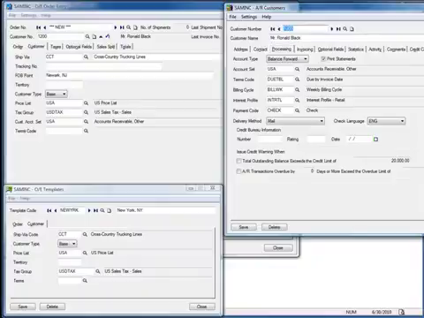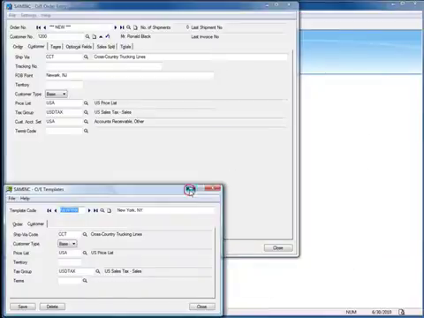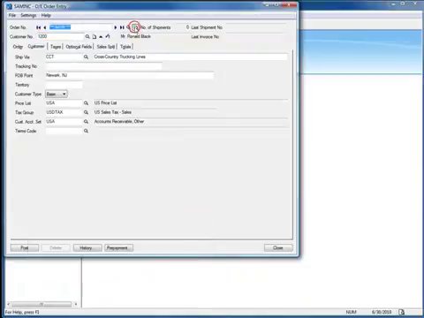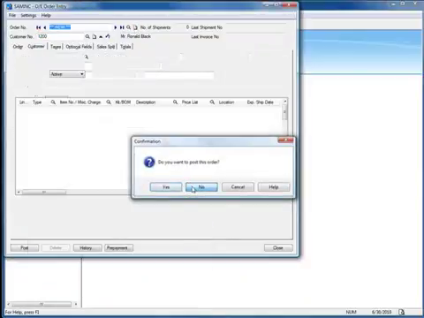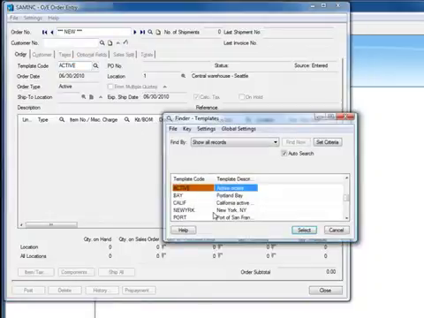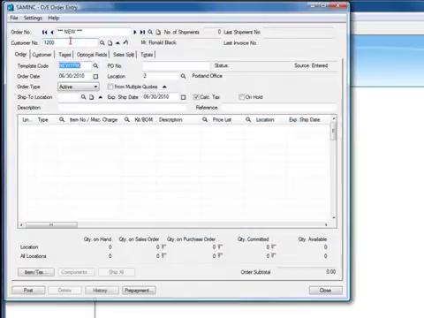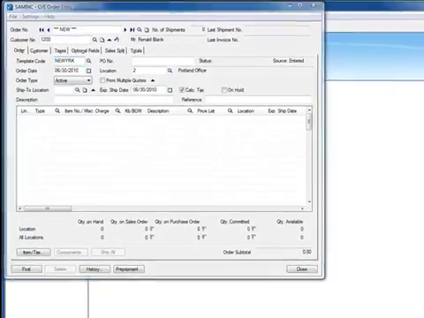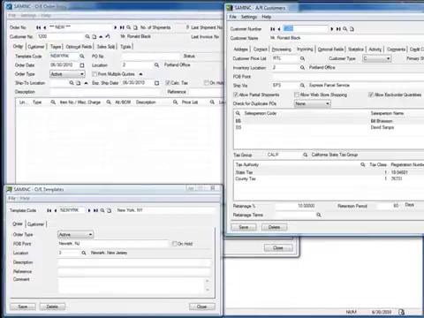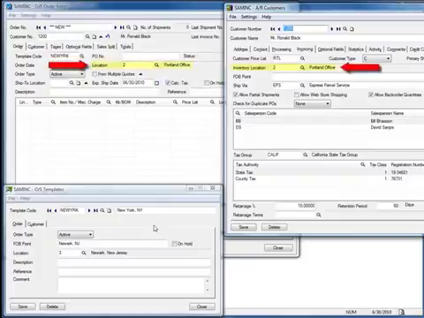Now let's see what happens if we create a new order and select the template first and then enter the customer. We'll select the New York template and enter our customer, and now hit the Tab key. And once again, we'll overlay the template and customer record on top of the order. Right away, we can see that the location now comes from the customer's AR record rather than from the template.